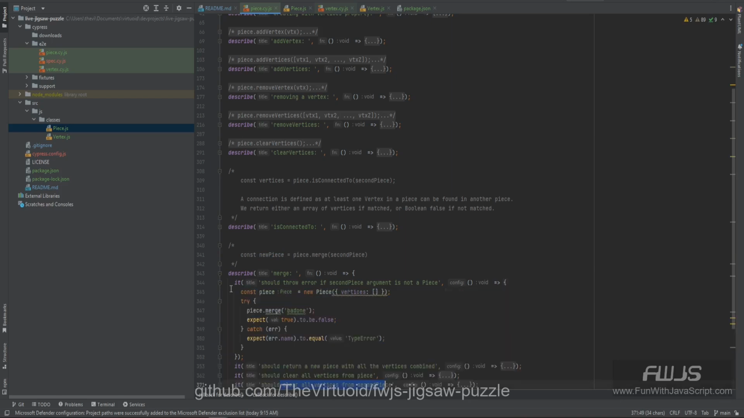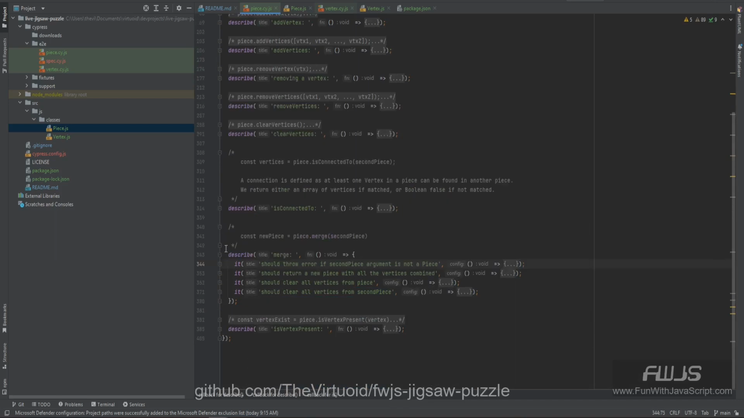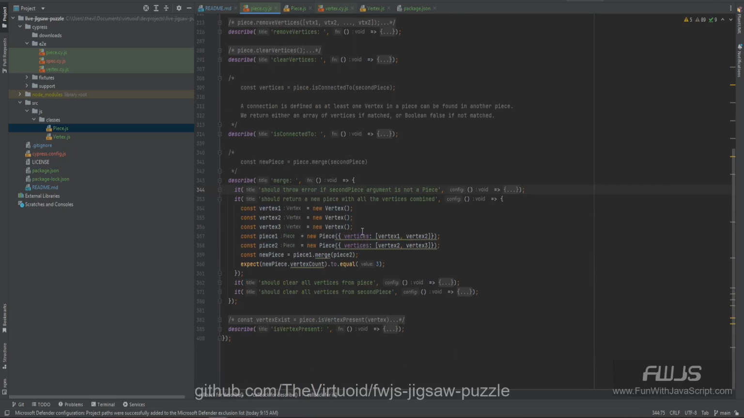So real easy here. Here's the same thing we've been doing. If I pass the wrong argument, it should yell at me. We should return a new piece of all the vertices combined. So here's vertex 1 and vertex 2 in piece 1. Here's vertex 2 and vertex 3 in piece 2. When we merge them together, the new piece should contain a count of 3.